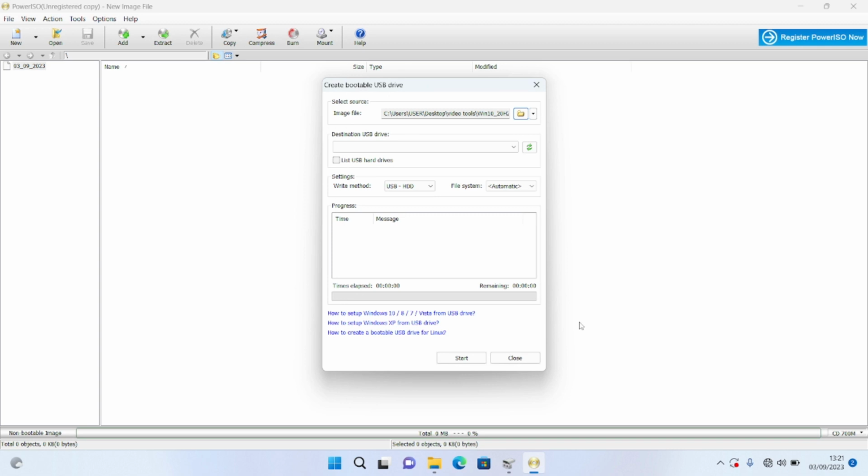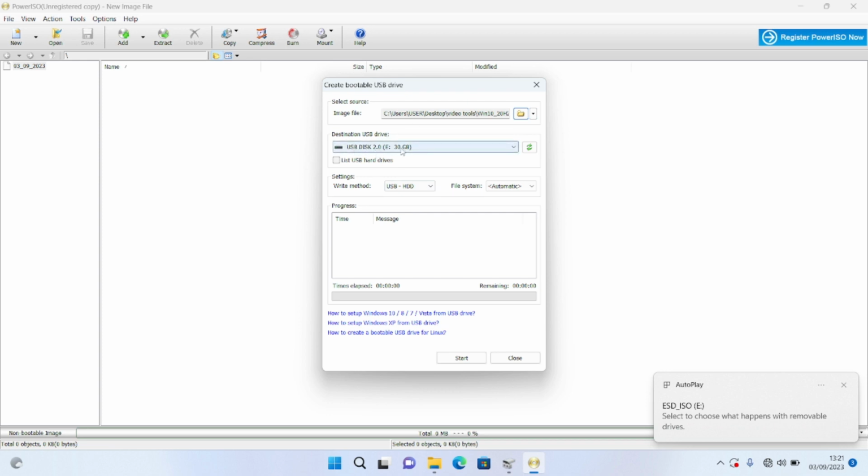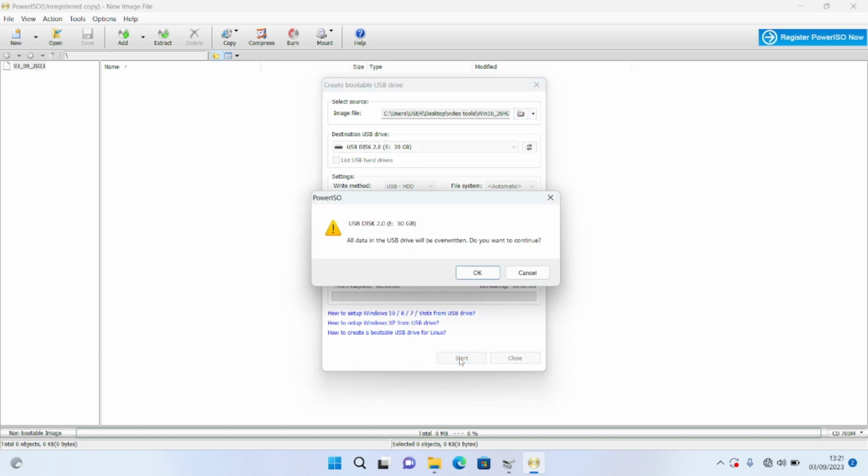Now I would like to connect my USB drive. As you can see here, I've connected my USB drive. You can see the type is 2.0 and it has 30 GB of space. I click on start. It will ask if you want to erase the disk. If the data on your USB drive is important, you can store it somewhere else because it will erase all the data. Then I click on OK.